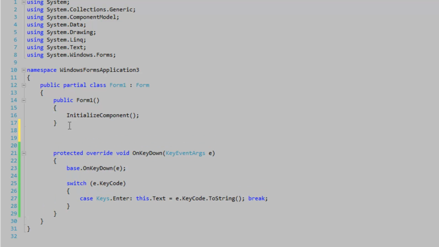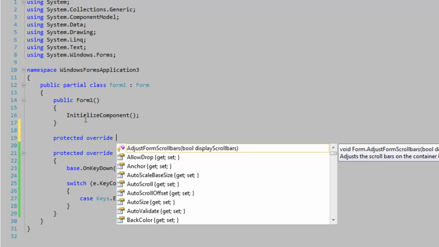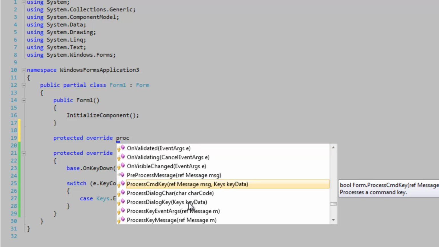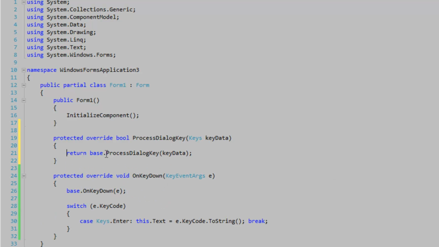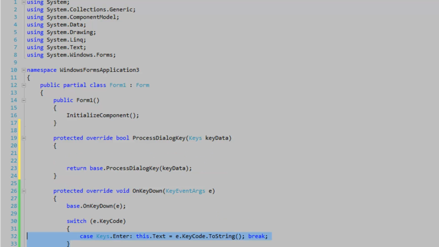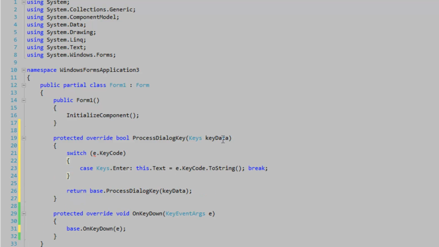We can go and use or handle an event that occurs before on key down, and that's something right here. I think process dialog key will allow us to do that. You can go even deeper and do some lower level stuff, but this is what we want for now. We're just going to paste this code into key preview and replace the E argument with key data.